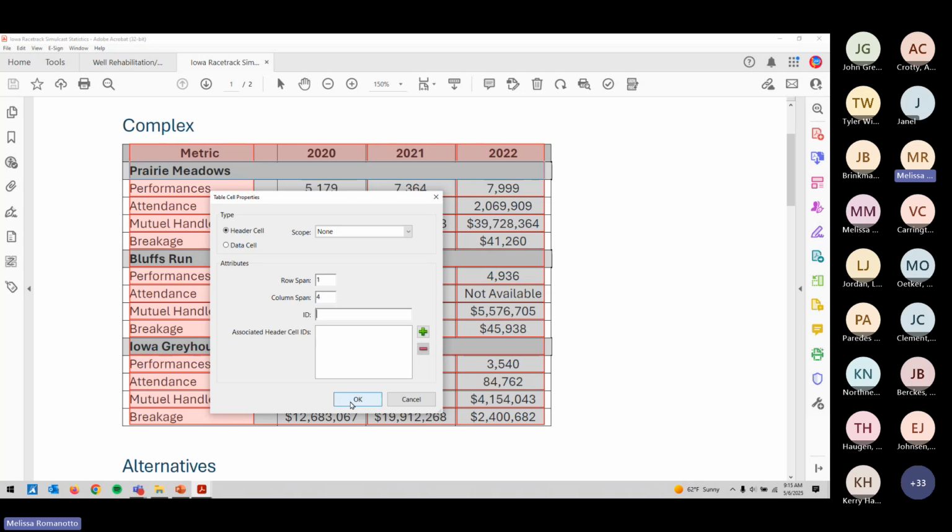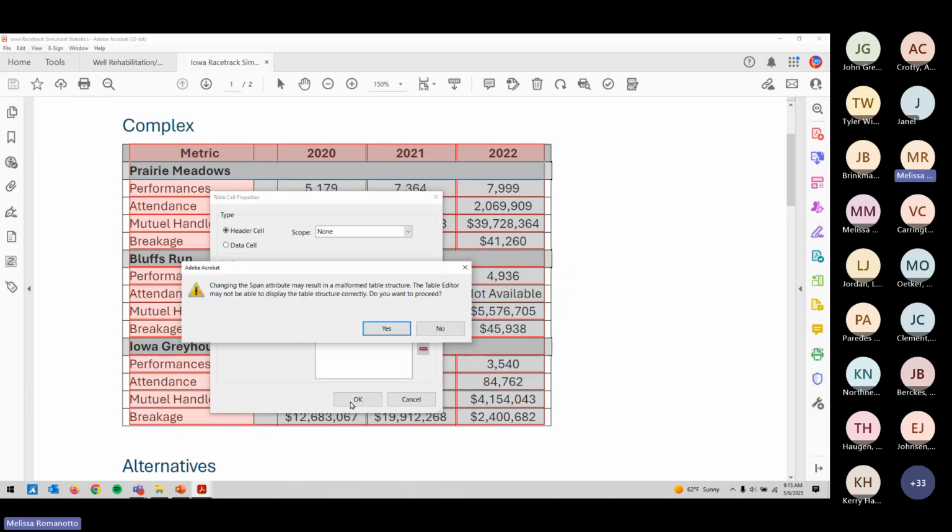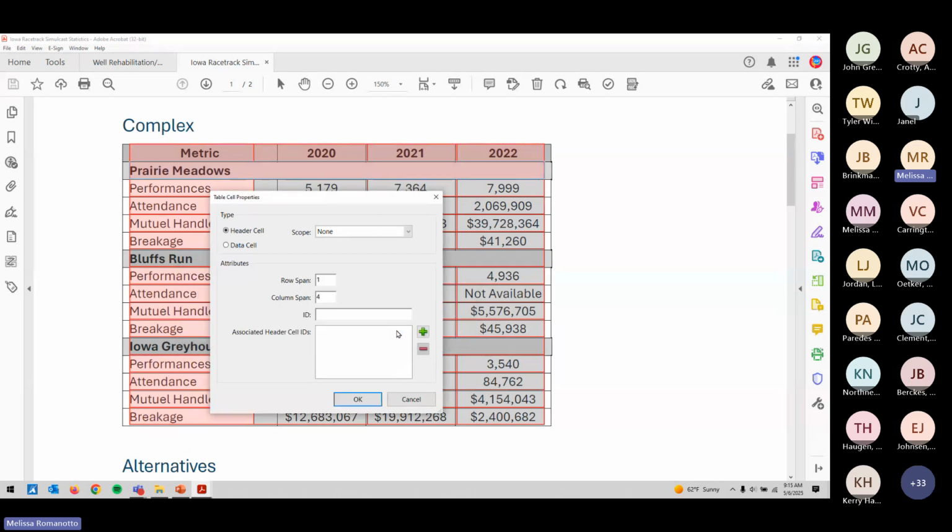And when I do that and say, okay, I'm going to get a little bit of a scary message from Acrobat. Changing the span attribute may result in a malformed table structure. The table editor may not be able to display the table structure correctly. Do you want to proceed? I really have no choice. I have to say yes. If I say no, then I'm stopped and I can't finish remediating the table. So I'm going to say yes.